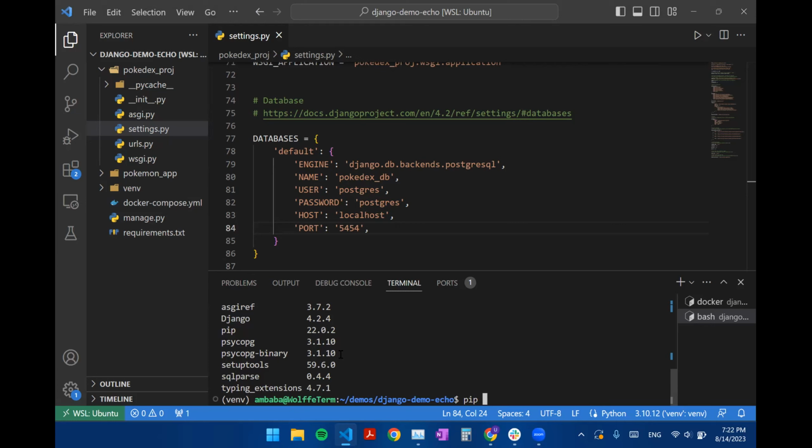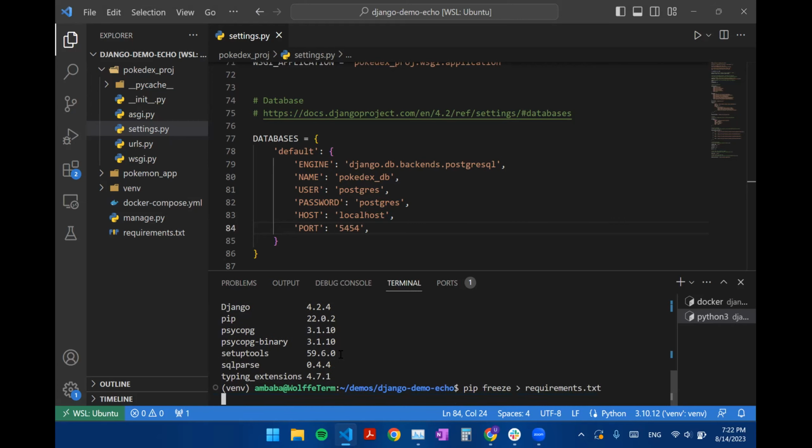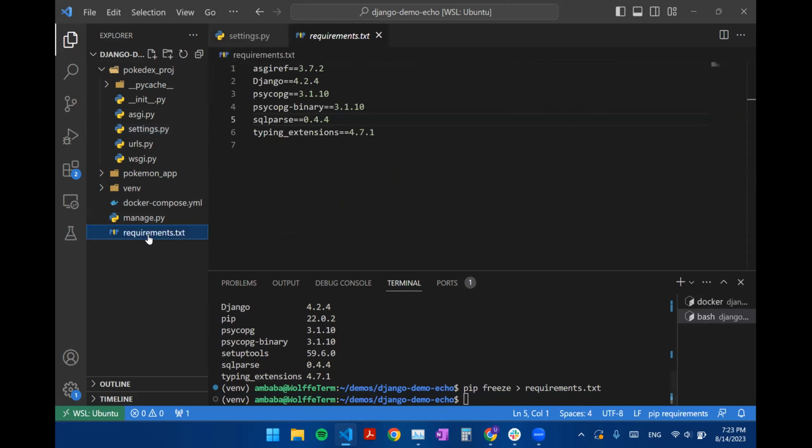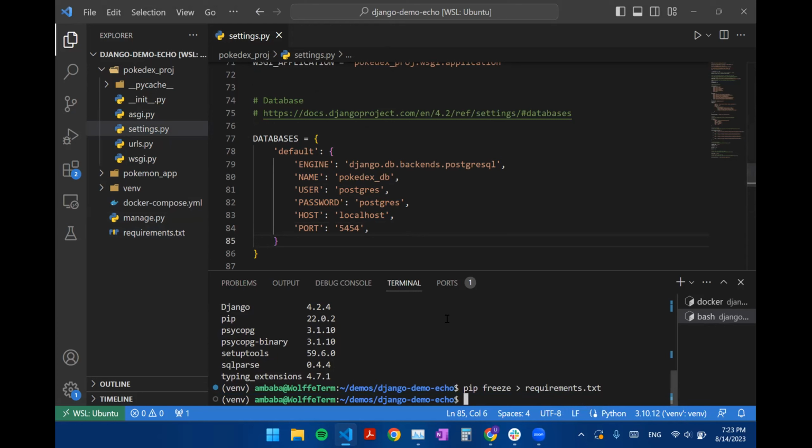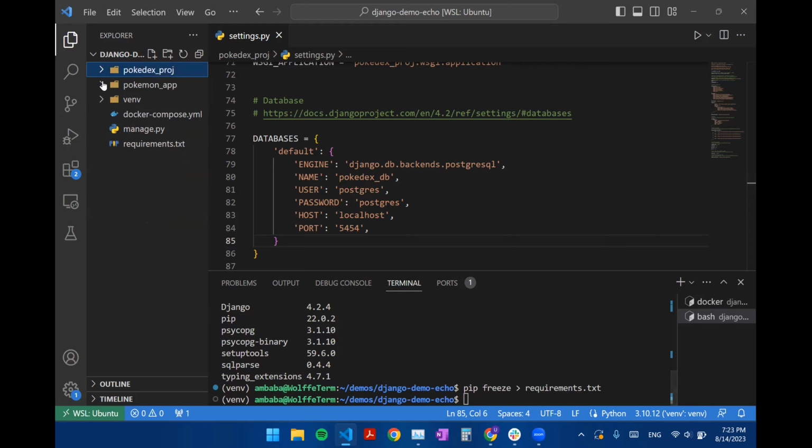Pip freeze and a greater than sign, requirements text. Yep. So let's just do that very quickly. And I'll go to my requirements.txt file, and it's been updated with psycopg and psycopg binary. So everything that I've installed is in my requirements.txt file, which is great. Okay, so we are now completely configured and ready to go to actually start integrating our Django stuff with SQL.